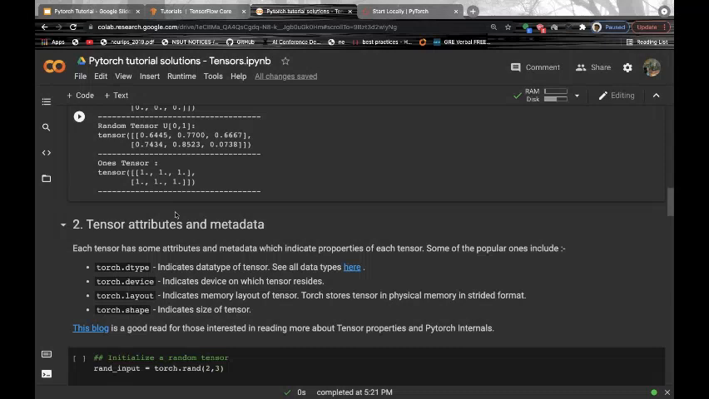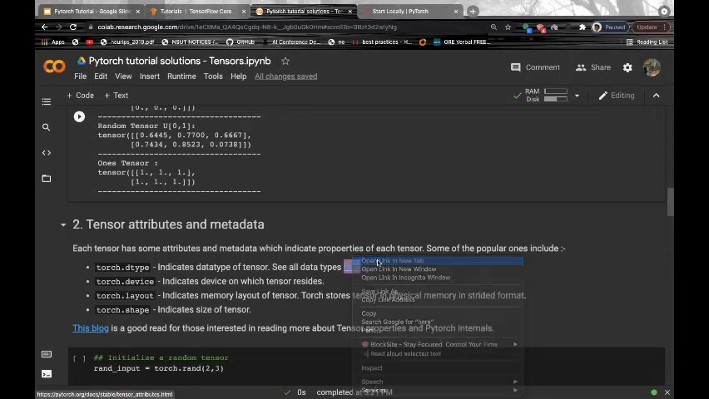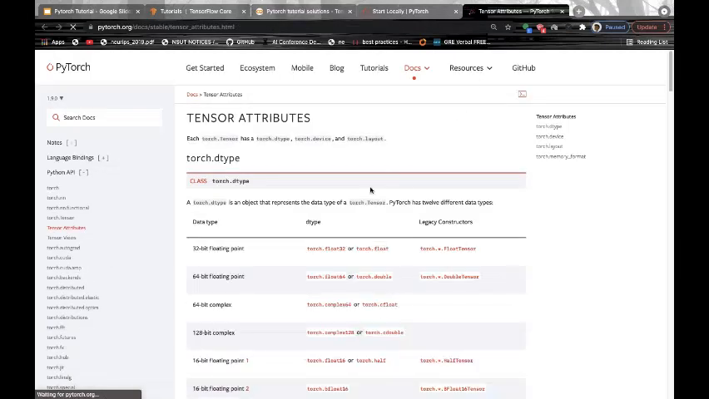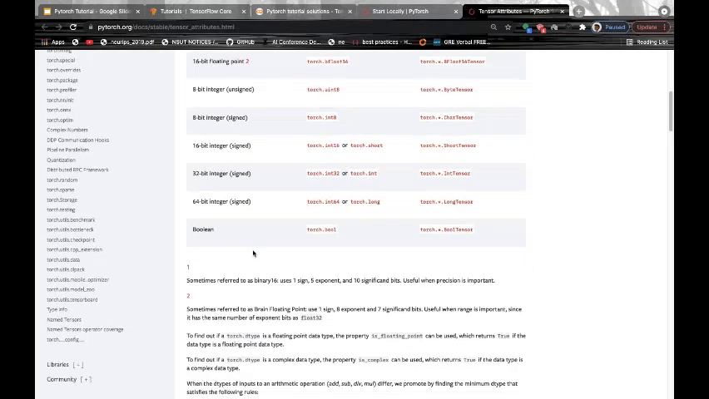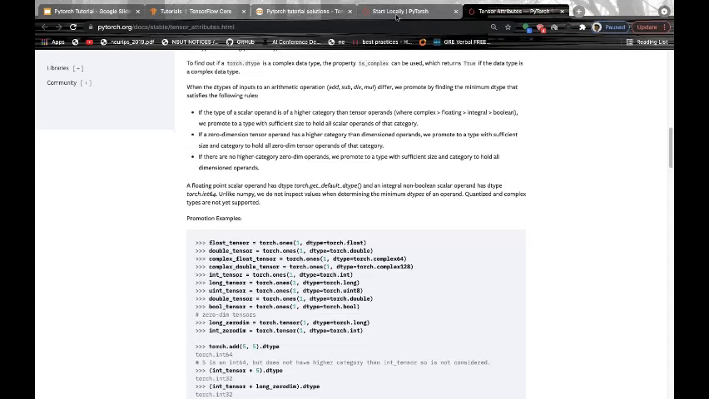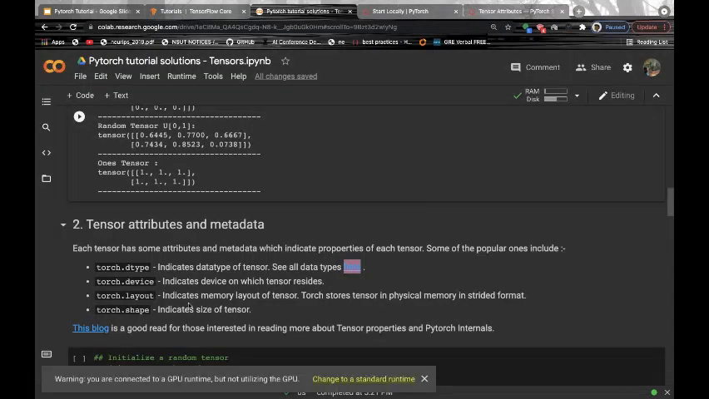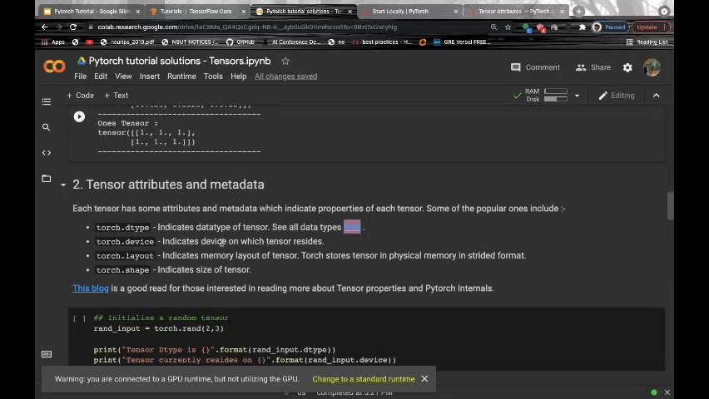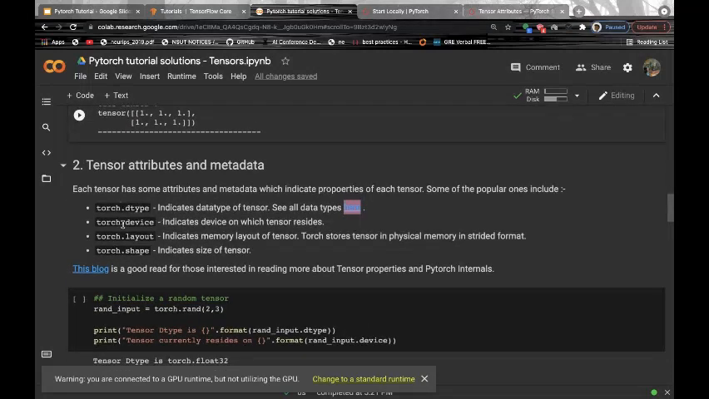torch.dtype essentially tells you what the data type of your tensor is. Is it a float? Is it an int? Is it a float in a 64-bit computer, or is it a 32-bit float? So on and so forth. So if you open this link, you'll see a lot of tensor attributes. What kind of data types are there? 32-bit, 64-bit. There's a very, very long list of them. And whenever you want to define your tensor, you can initialize the data type there itself.